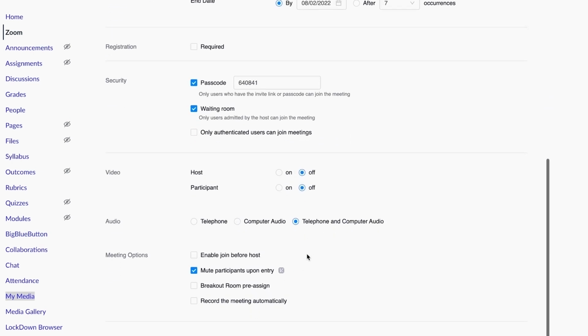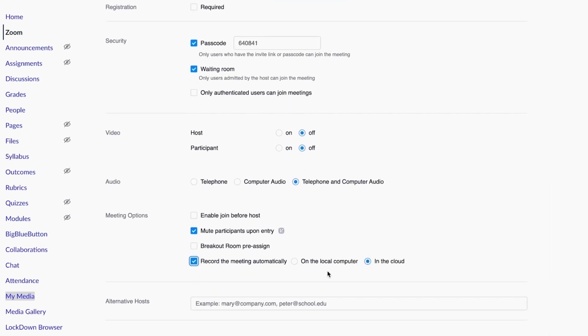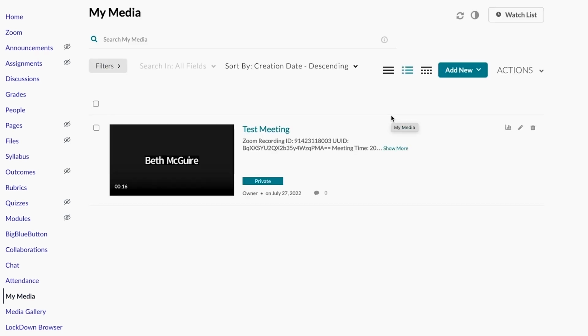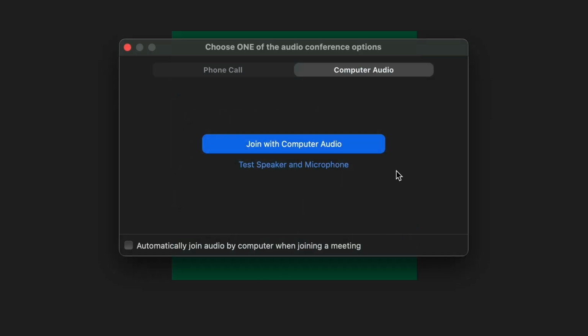If you need your meeting recorded, you'll find the option to record a meeting automatically in the cloud. Selecting this will prompt your meeting to be automatically recorded by Zoom and uploaded to your Canvas page under the My Media tab. When you open your meeting, you'll see the option to join with computer audio.